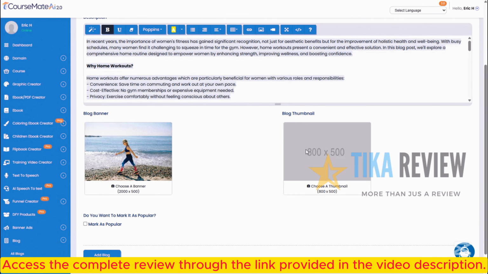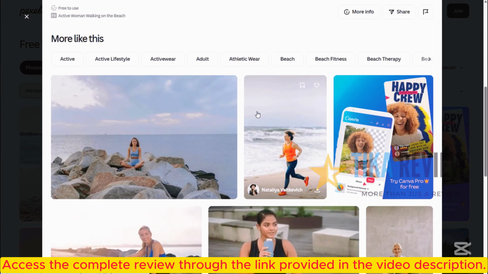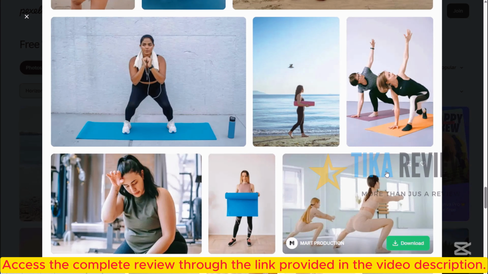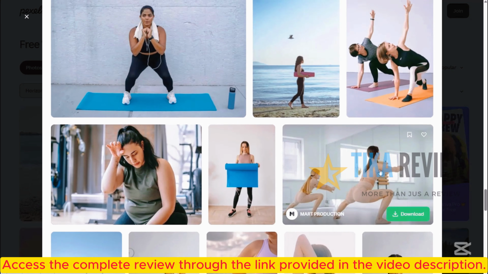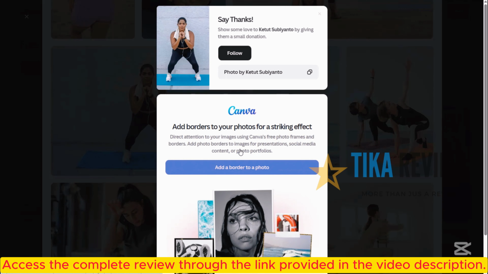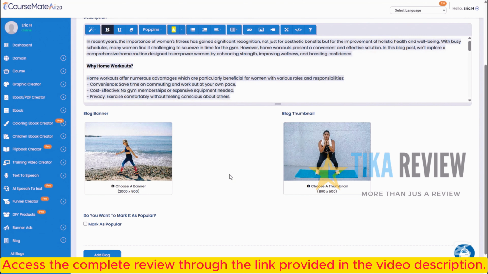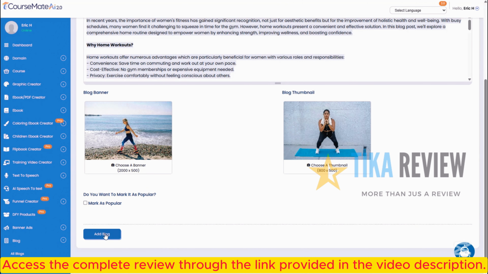We also need a thumbnail. Here on Pexels, if I click that one, it'll probably give me some interesting related ones. There's a lot here that would work. Since we're focusing on kind of a home fitness routine, something like this might work well. Click choose a thumbnail. We'll grab that image. And we'll click add blog.